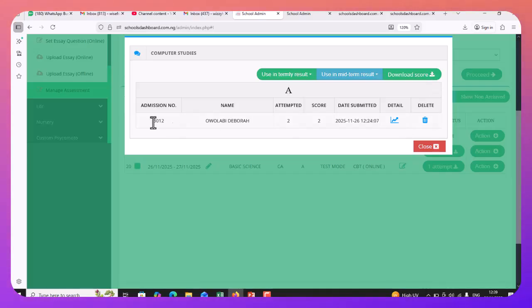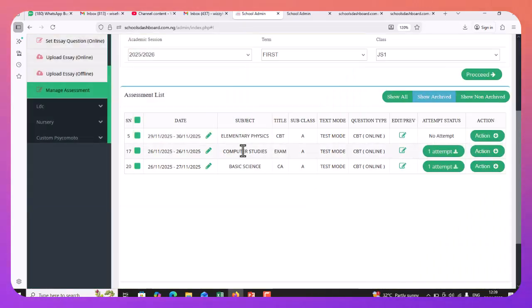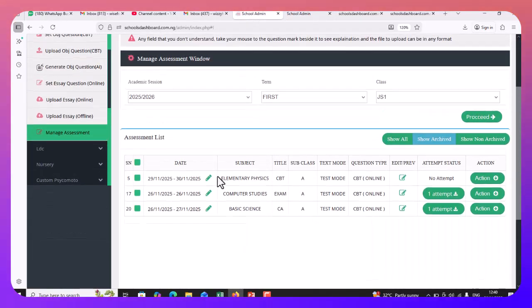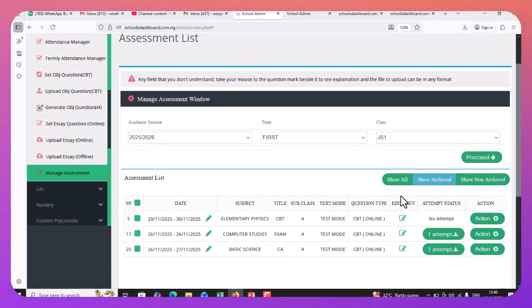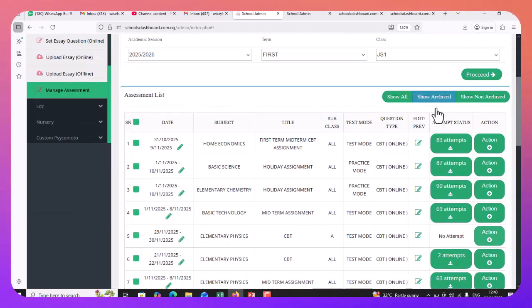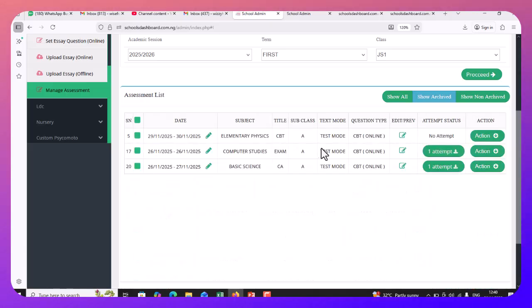So that's that. If you want this child to repeat this exam, you can delete this score. So in the child's place, he can also re-answer the question, as the case may be. So we can also, when we are done, we can leave this here. So that's just how you set your CBT questions and how you view those who have attempted. So you say show all, you see all, everything that has been done, as the case may be.